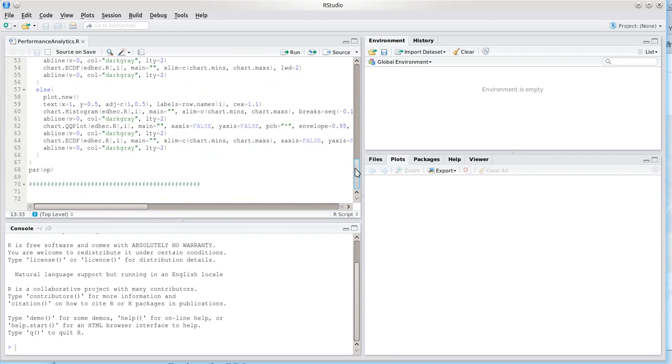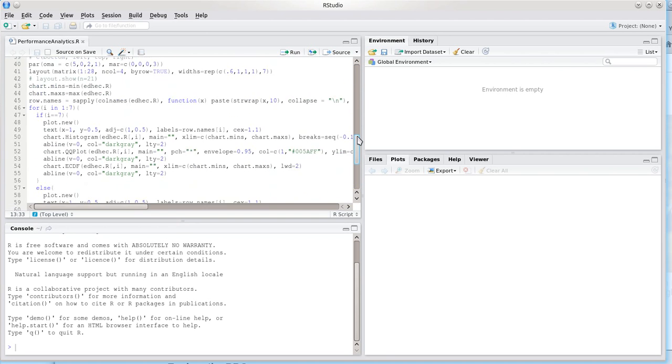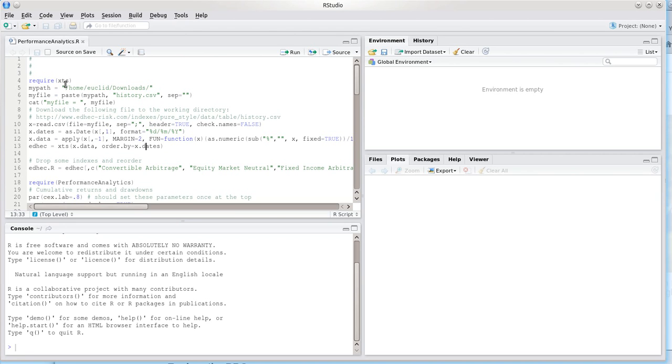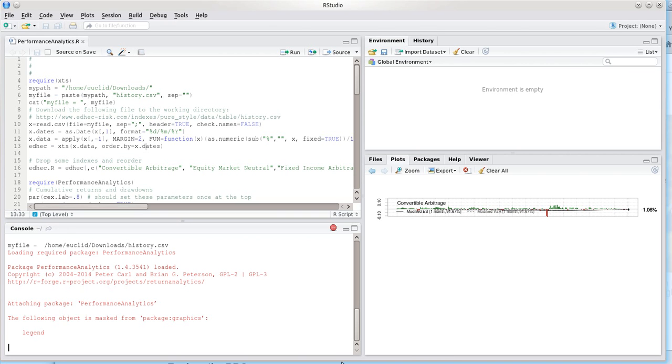So the file to evaluate performance analytics is a fairly small one, comprising about 70 odd lines. It uses the XTS time series package and library. We've got some data files from the EdHec Institute in which we've put in downloads, the history CSV file of the EdHec hedge fund indexes, and we use this, and we'll run the source package now, and we can see we get a graph of the EdHec index returns showing the comparative returns for each of the styles.